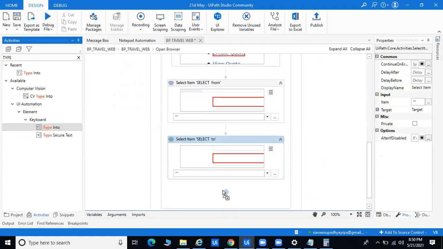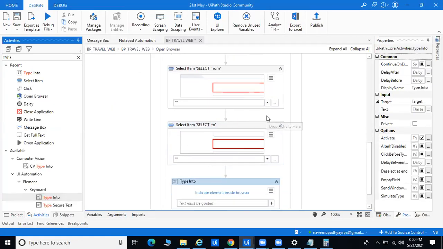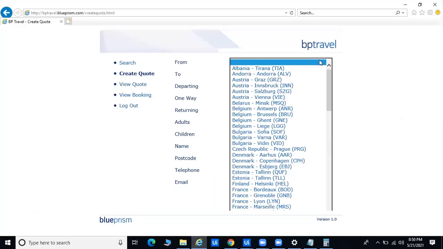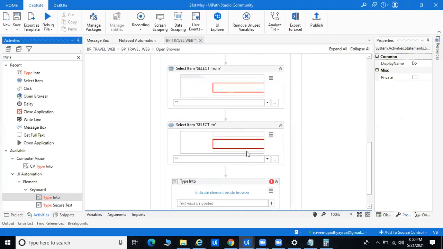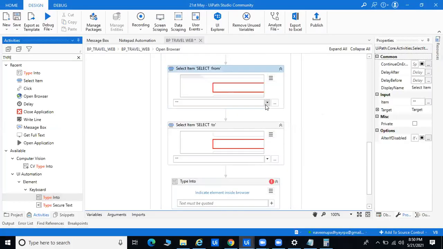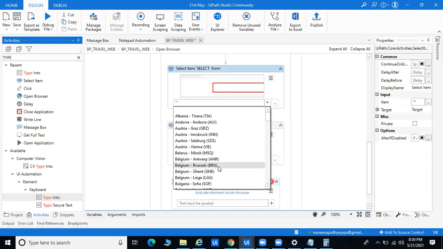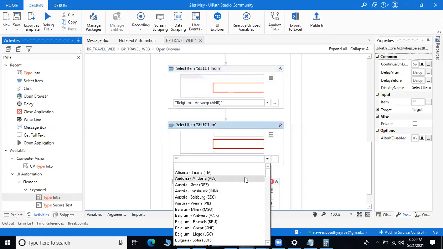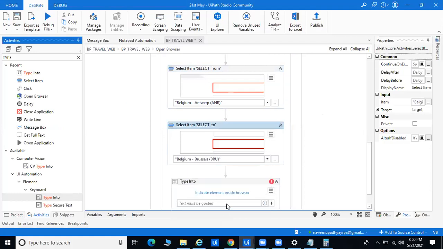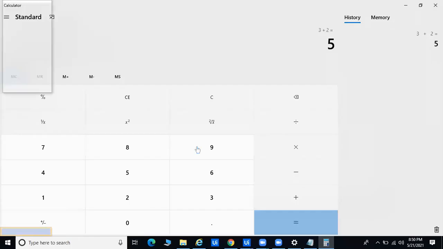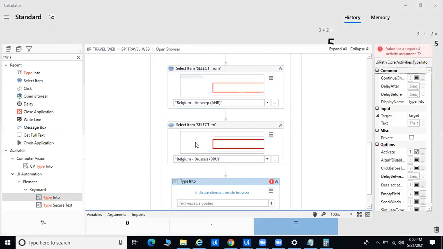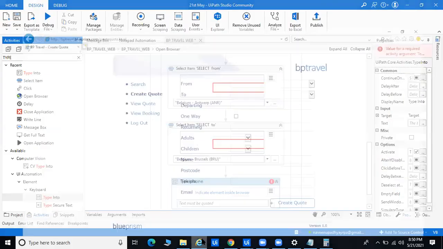Suppose I'm flying from one place to another, so I will select the places. If you go to my website, you can check any country. Same as it is in UiPath also. We are taking Belgium, and we are taking the capital, Brussels, and we'll go for it. Here we try to go for different things. So here we try to open that one.